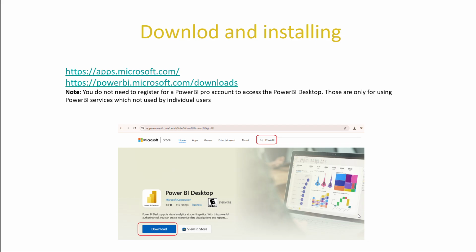To download and install, there are two options available. You can go to apps.microsoft.com, search for Power BI, and click on download as shown in the following image. The other option is to go to powerbi.microsoft.com/downloads and it will give you the direct option to download it. The only difference between these two approaches is that the first one provides automatic updates, while with the latter you have to manage updates manually.